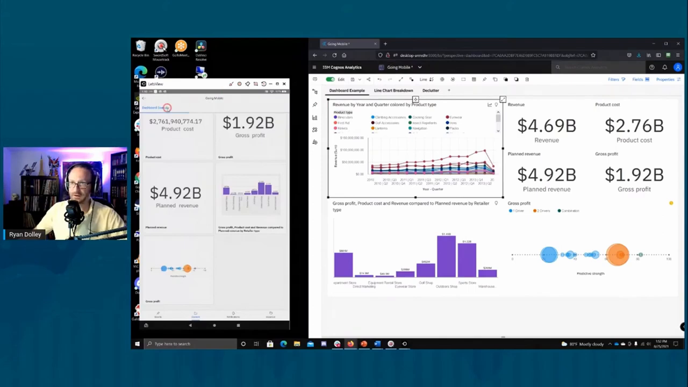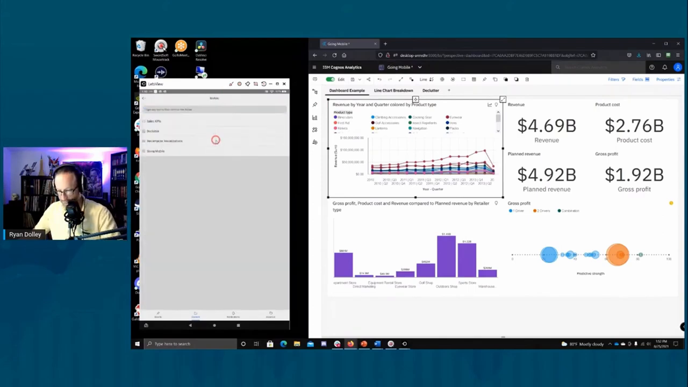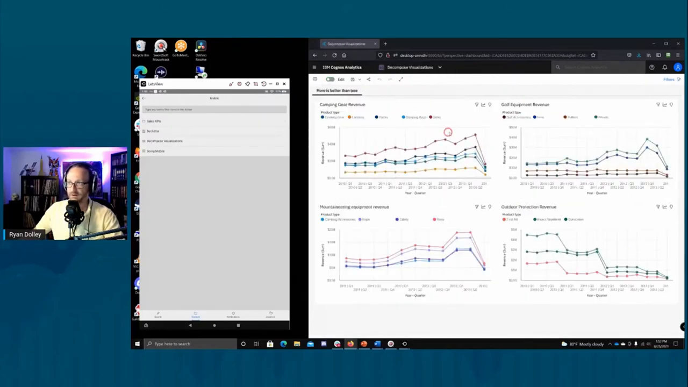So what you want to do is take a complex visualization like this and decompose it into smaller parts. So let me show you how you're going to do that. What you're going to want to do is something like this. So take this one, which is product type, and then year and quarter with revenue. It's too hard to read on a phone. You don't have good options to work with it. And take a look when I decompose it into individual visualizations for consumption within mobile.